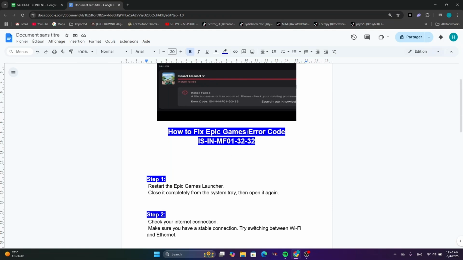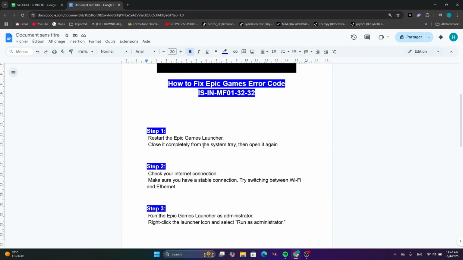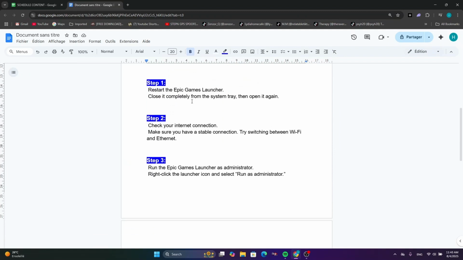How to fix Epic Games error code. As you can see, this is the code. Now, first of all, restart the Epic Games launcher. Now, close it completely from the system tray and then open it again.